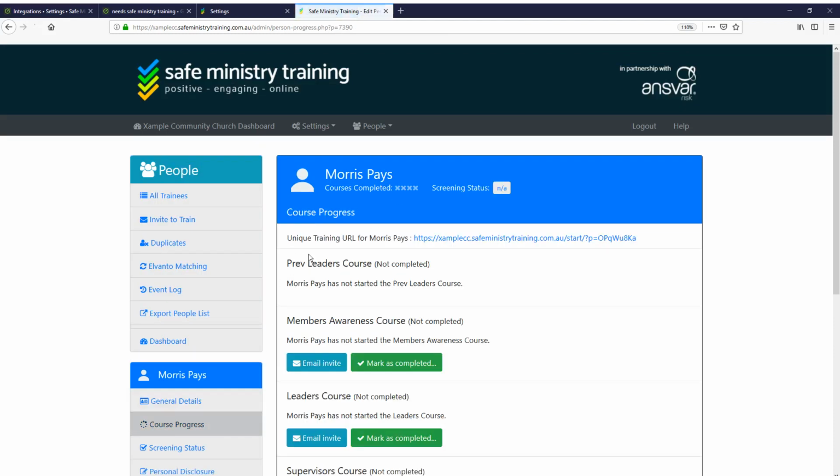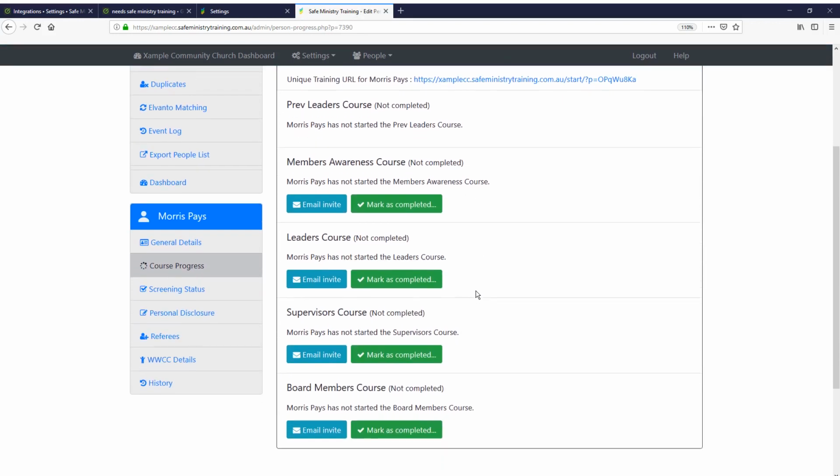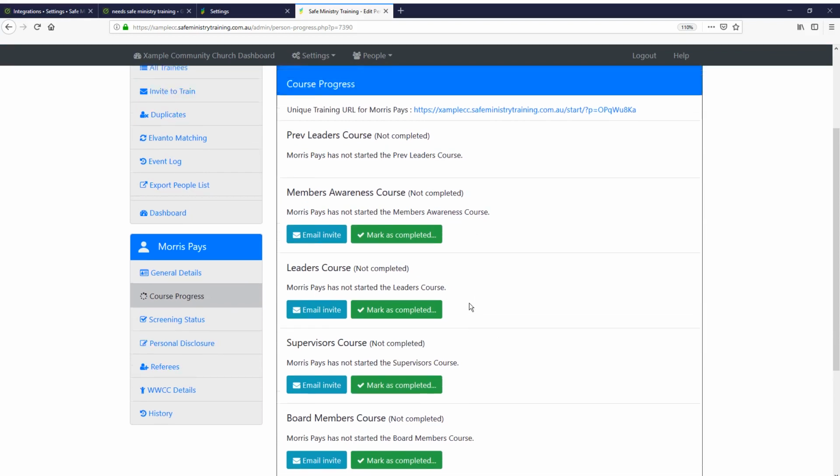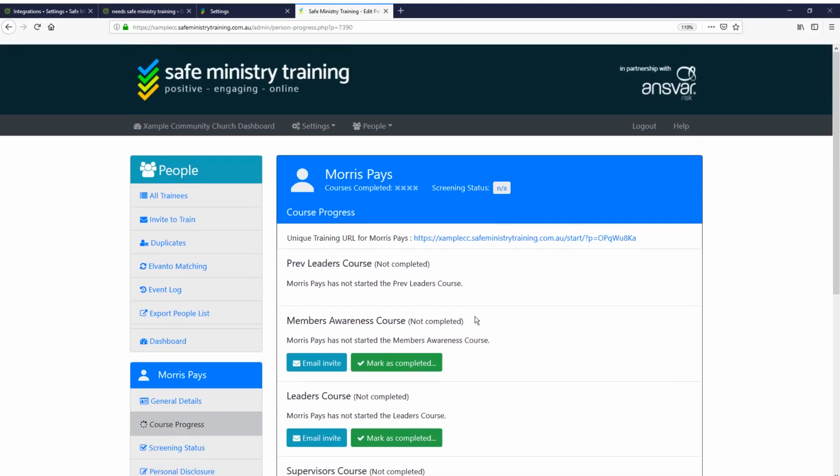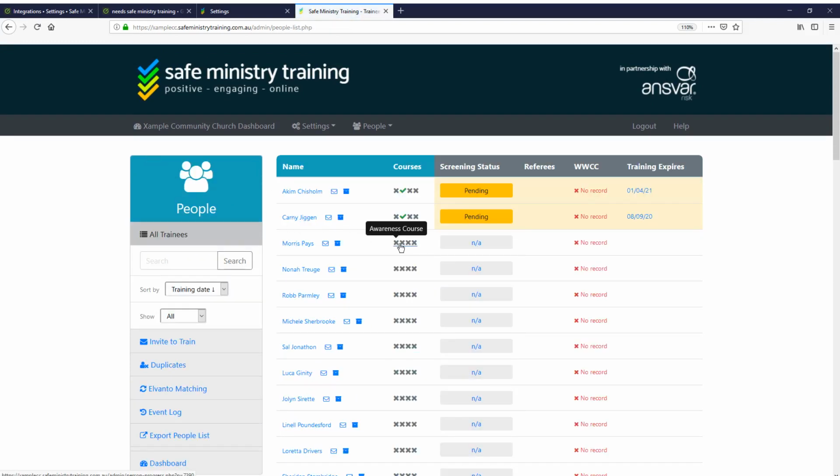Morris will get this link sent to him, where he can click on that link and he can go straight to his course, and then it'll ask him to do the courses that he needs. I'll also probably want to be in contact with him, telling him to expect that email. That's something you want to be doing with your team members at your church so they know what's happening. That'll get them to do that course, and you'll be able to watch your trainees complete the courses and see where they're up to. And as they complete their courses, their referee details and their working with children check details will all come in here.